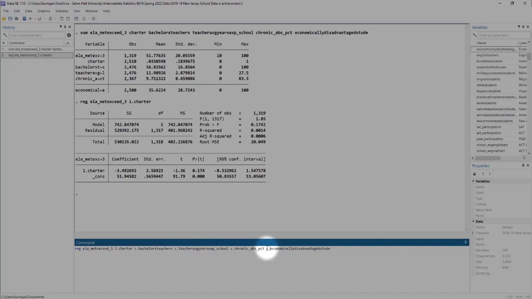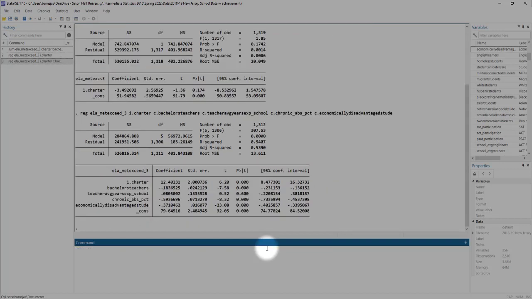Now I can just hit enter and get a new set of results. So you see the results have the same basic setup. We've got our model statistics up here in the top right. We've got our coefficient table right here below, and usually this is where the answer to our research question is going to lie. But first, you might want to just double check your model statistics, right?